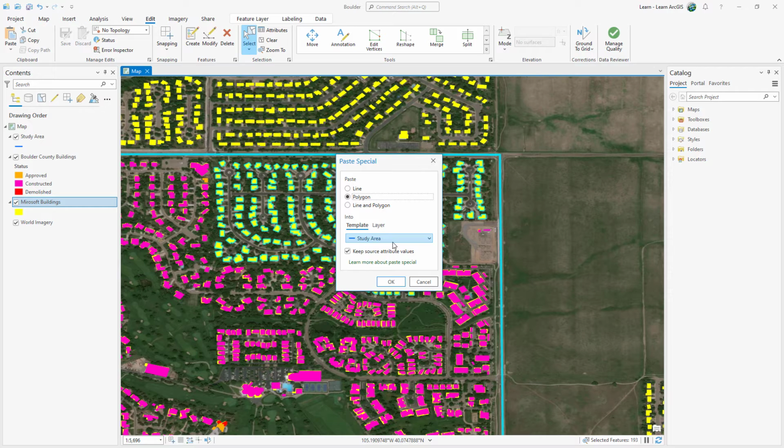Next, you'll choose where to paste the selected polygons. The Template menu allows you to paste features into any Symbology class present in the map. Choose Constructed. The Keep Source Attribute Values option will copy attributes from matching fields only. You saw earlier that the two layers have no common fields, so there are no attributes that can be kept. In this instance, it does not matter if you check or uncheck this box. Click OK.